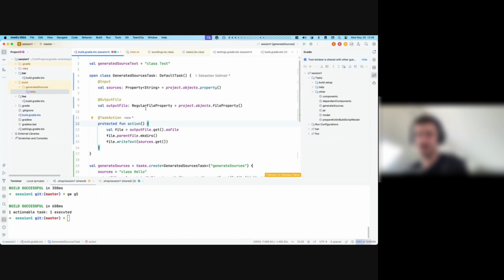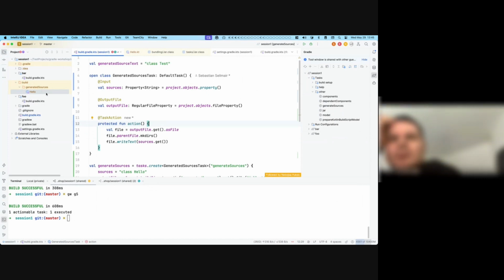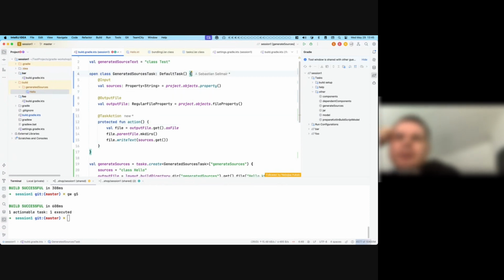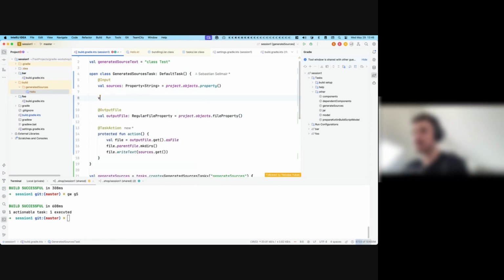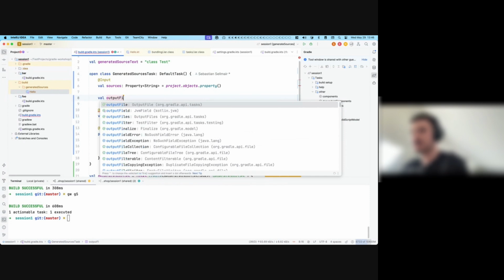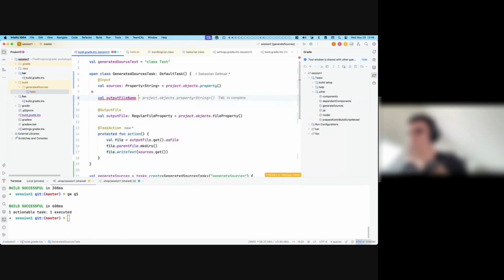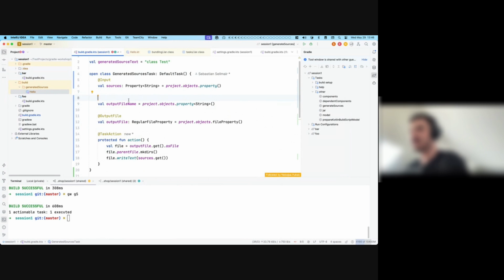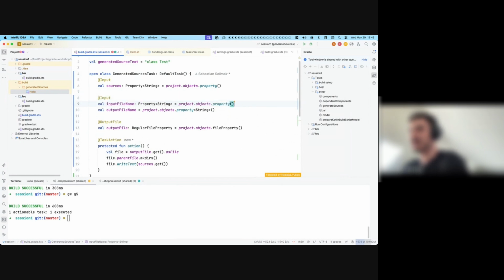Yeah, Eugene? Well, the first question which I would ask if I use this task: why not provide the output file name? So the user can just pass a string. Yeah, we can do this. If I would be the Gradle plugin author, I could do this as a decision of how I would like my users to use my API. So we can just do this as a string. We can say this would still then be okay.